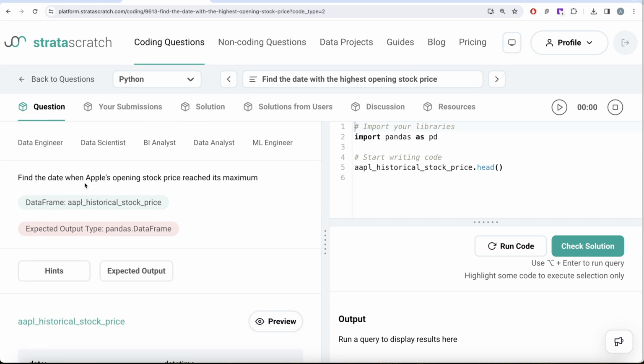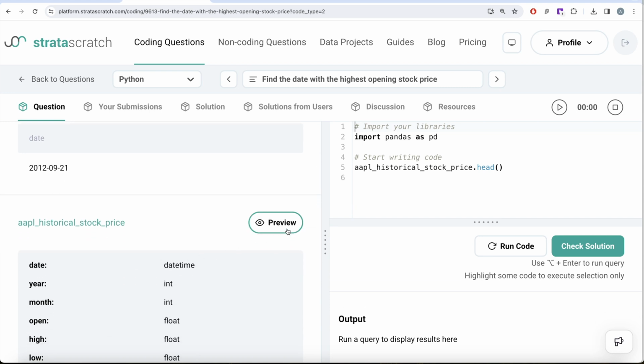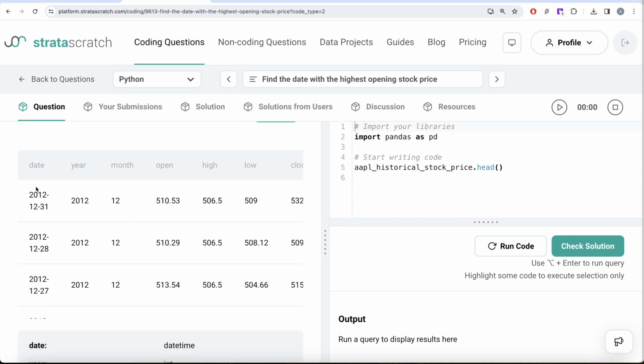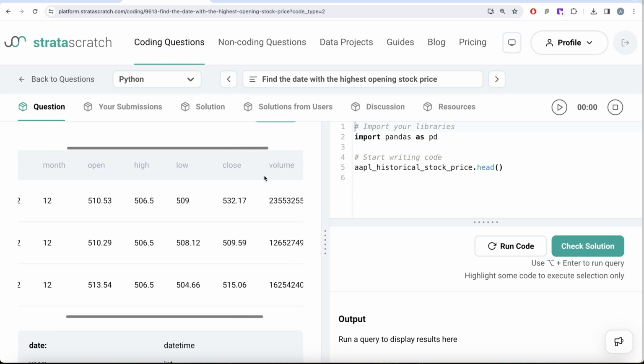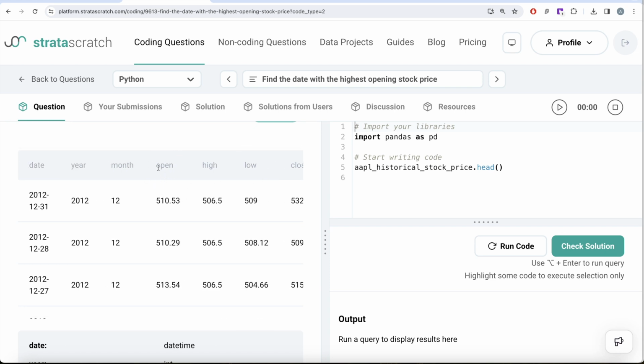We need to find the date when Apple's opening stock price reached its maximum. We are given a data frame called Apple historical stock price, and the output is also a pandas data frame with one column and one row, which is basically the date when Apple's opening stock price was maximum. So let's preview this data frame. It has a lot of different columns: date, year, month, open, high, low, close, volume, ID, right? So in this particular column, we need to find when it peaked.